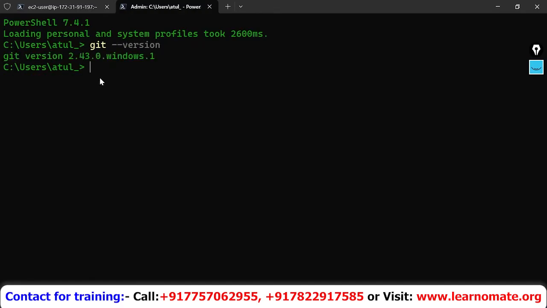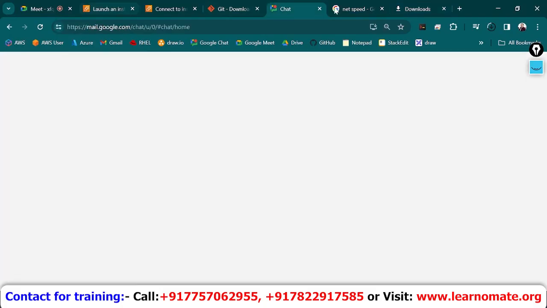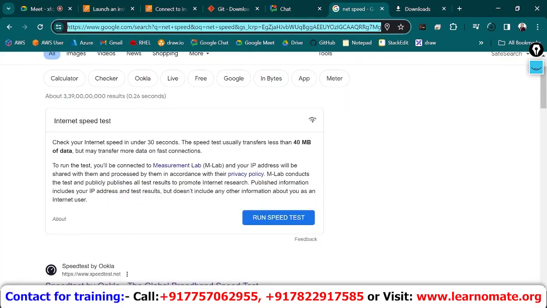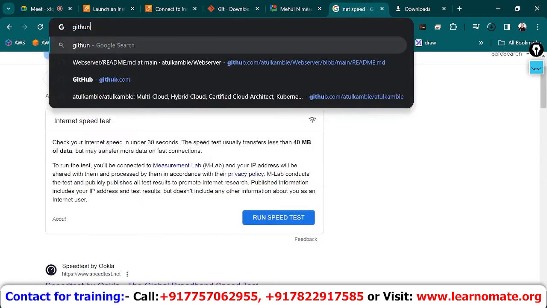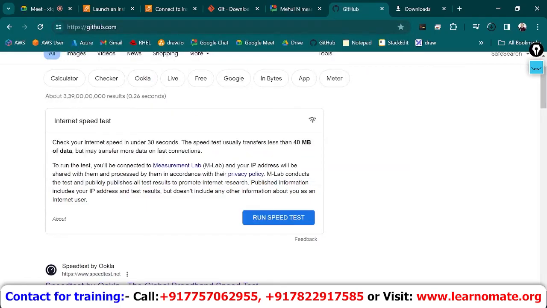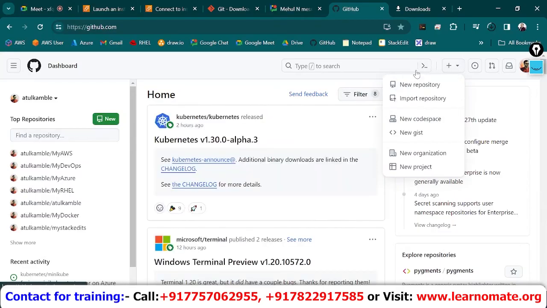Okay, so in this way, you can check the version on Windows operating system, and you can install the Git setup. Now, the first practice for Git, we will do an easy one: you have to sign up for a GitHub account. You can navigate to github.com for it. Here we will create a repo which will be a remote repo.